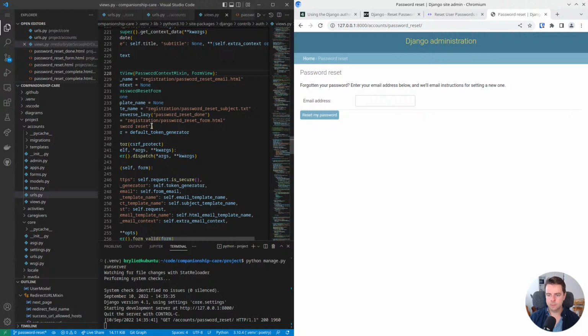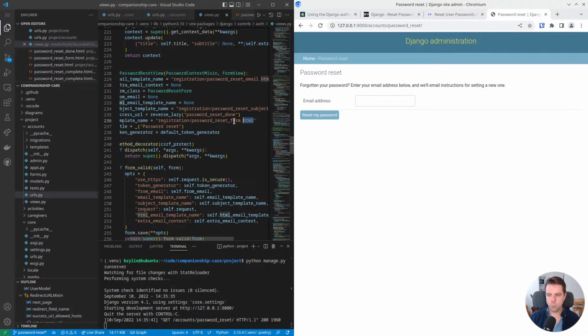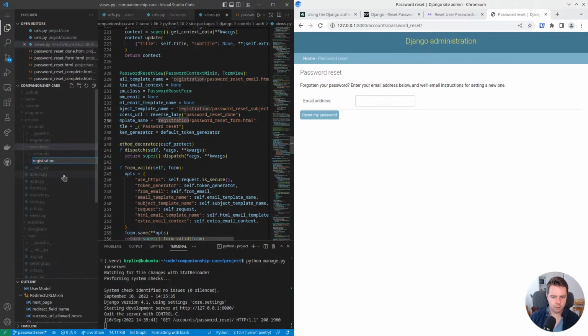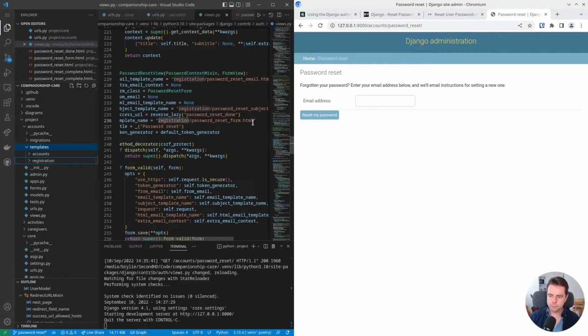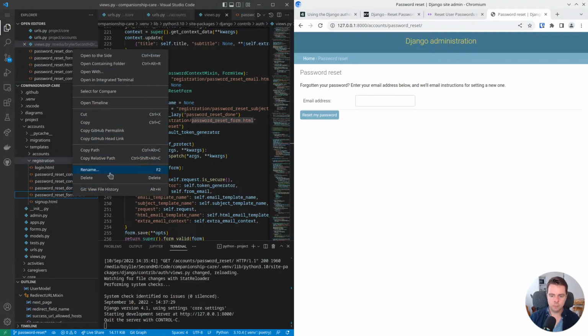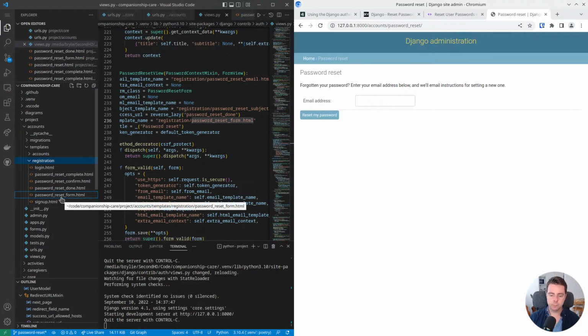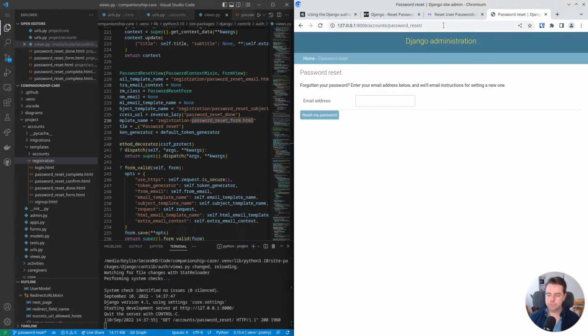template name. So registration, password reset form.html. So let's see if this is correct. Rename. That's looking good. Password reset form.html. Maybe I've got a typo. I have a typo on all of these. Password reset form.html. Yes. Now it's a change in the file system. Strange.